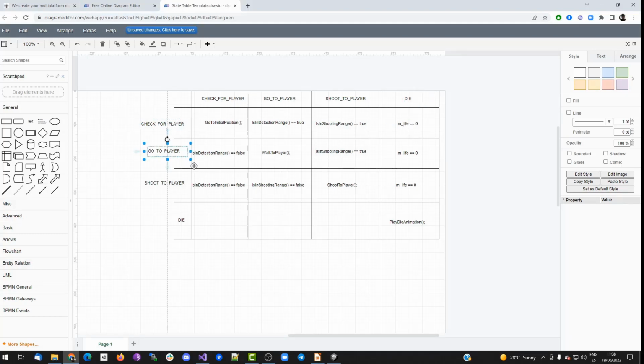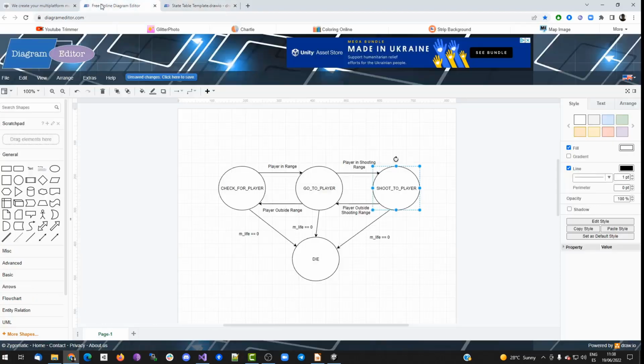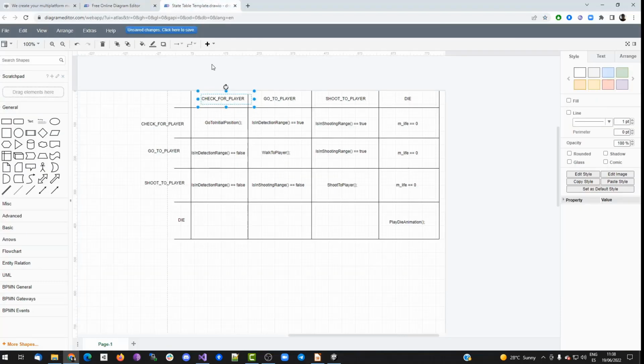For the go player state, to go to the check player state, let's check the diagram. From here to here, it's when the player is outside the range. So if detection range is false, if it's not in the detection range, then go back to the check for player state. The action performed in the go to player state would be to walk towards the player.